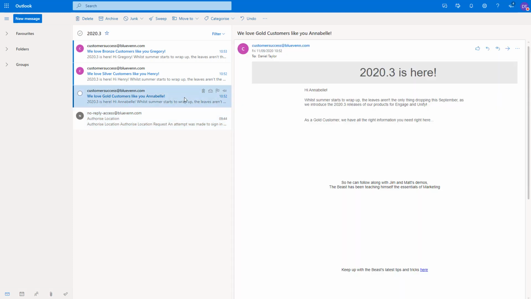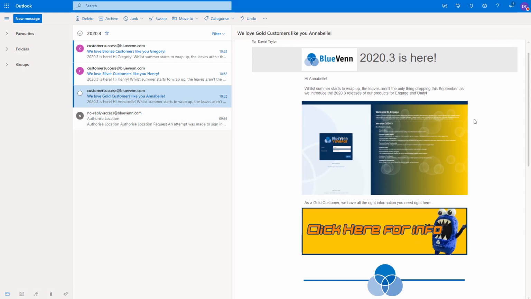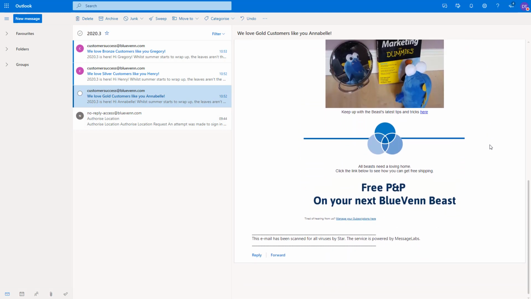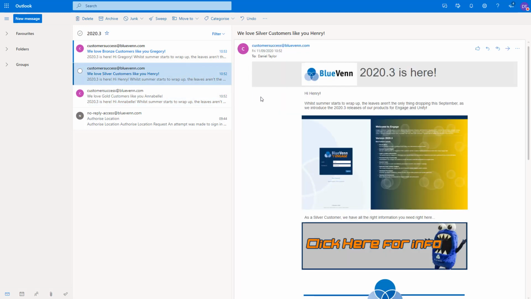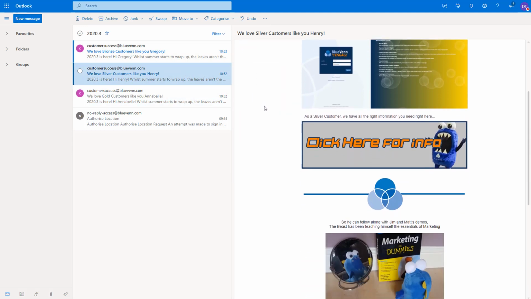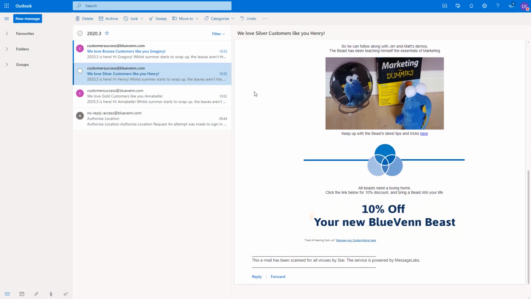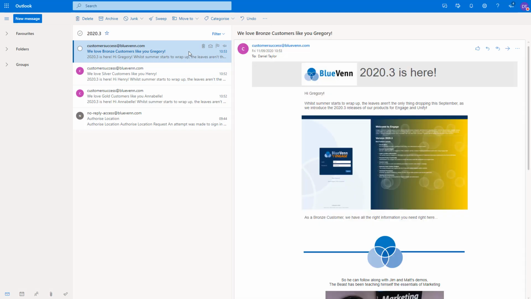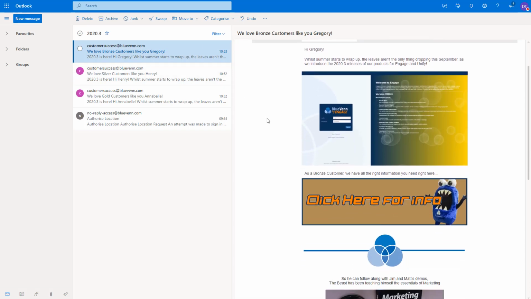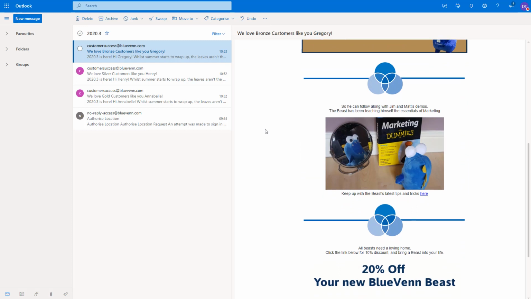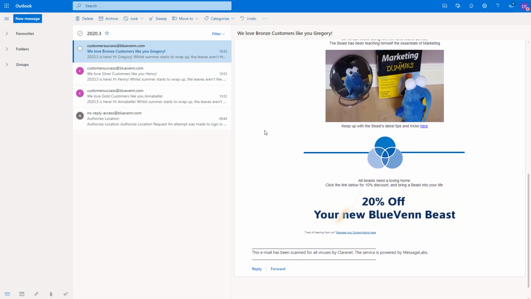So as we can see for Annabelle, she's being flagged as a gold customer, where following the priorities we had, she's received campaign 1 with free postage and packaging. Henry here is silver, also receives offer 1 with a 10% promotion. And Gregory, as the last, is our bronze customer here, who, as we can see, receives the priority 1 offer of the Beast and actually receives 20% off himself, with all 3 receiving different creatives from the same campaign.